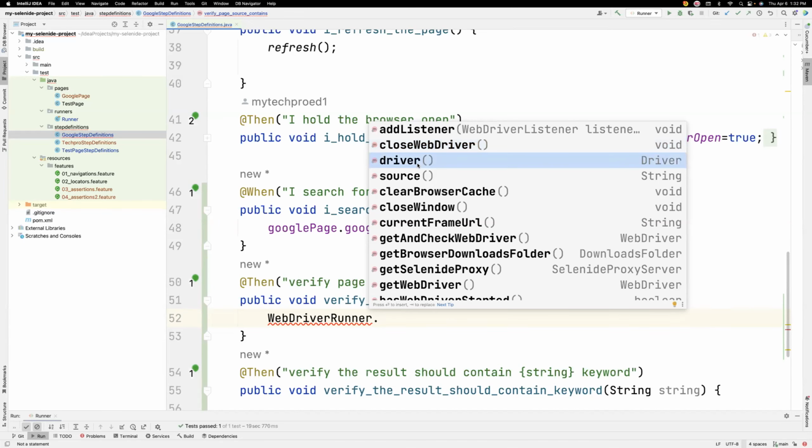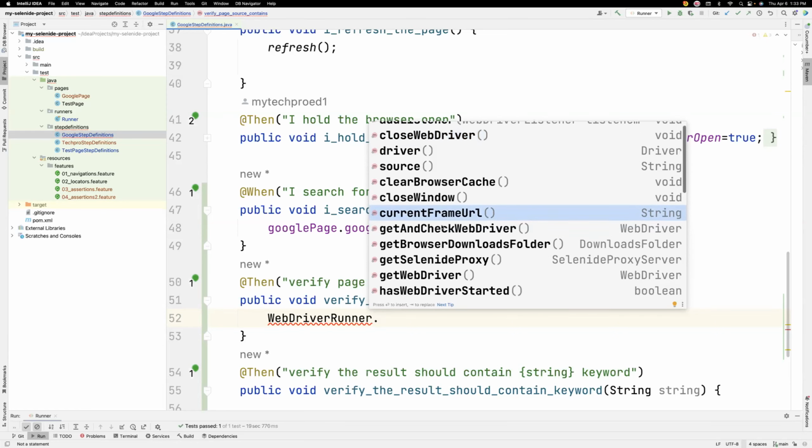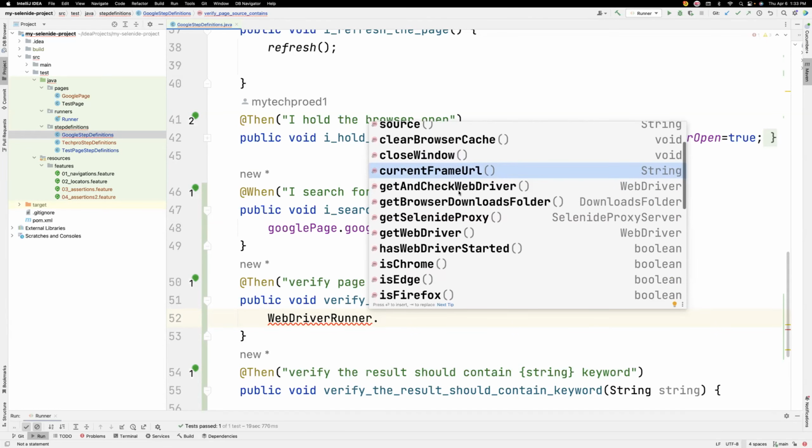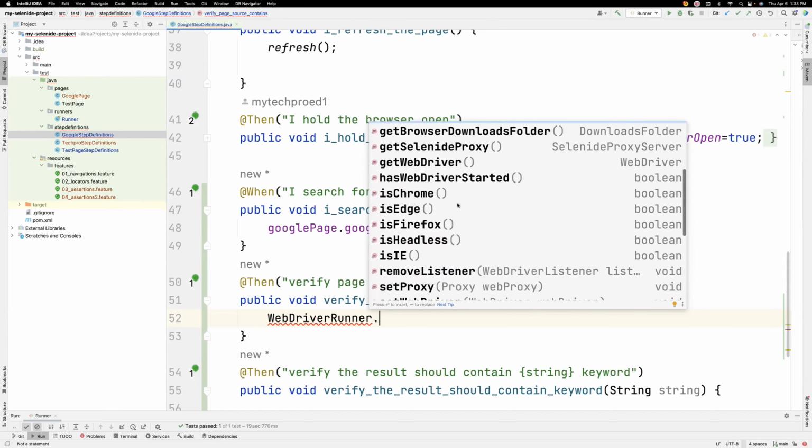We can get the normal driver, the same as the driver in Selenium. We can get the page source. This is what we will use. We can clear the browser cache, meaning there is some stuff in the history of the browser that you can clear. You can close the window as well. The difference between these two: this closes the current window, and this closes all of the windows. It is like driver.close and driver.quit in Selenium. If there is any frame, we can get the frame URL. We can get and check the web driver, etc.